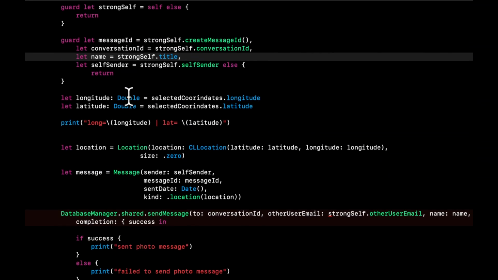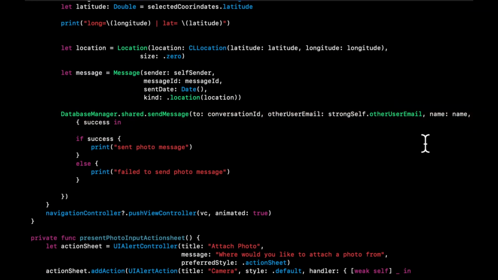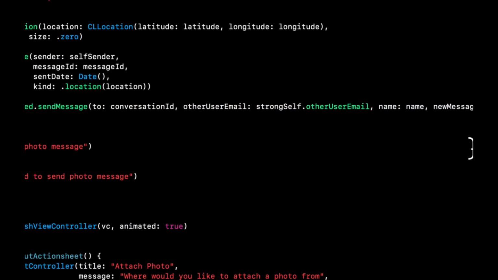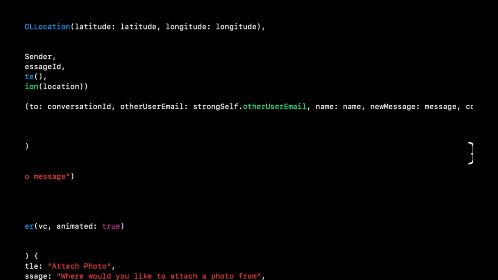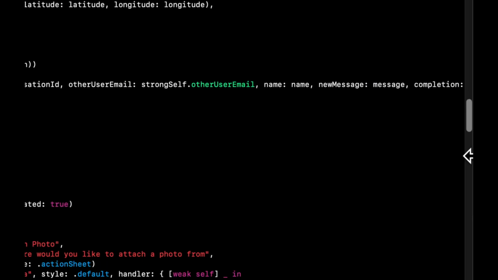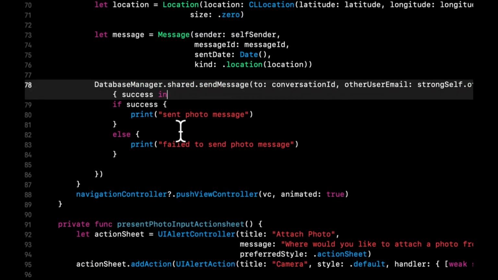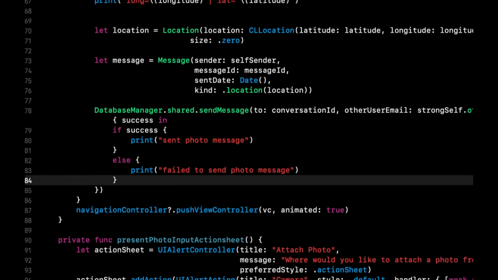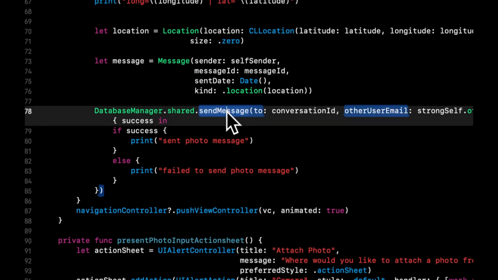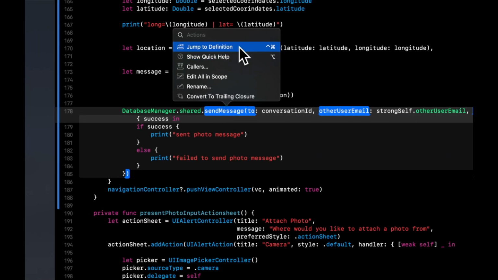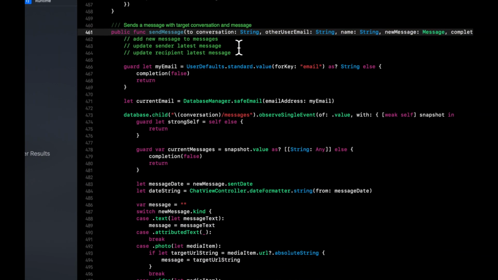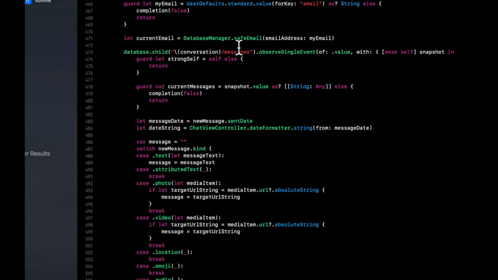So go ahead and do that. And then down here, this function should be good now. We're passing in the conversation ID, the other user email, the message, the name, and all this other stuff. In our completion handler, we can leave this as is. And now we just want to go to our database manager and adjust some stuff in there, particularly in the send message function.